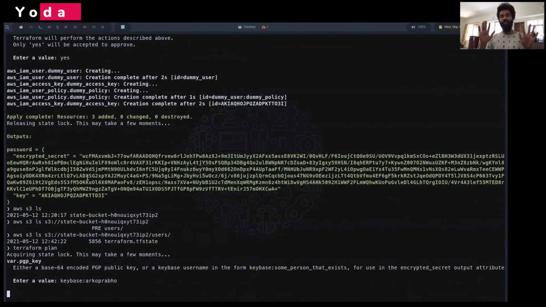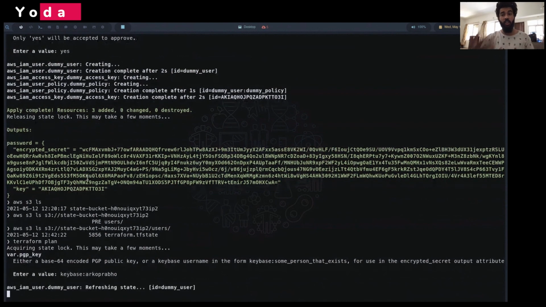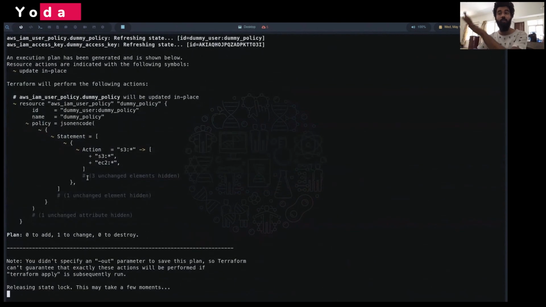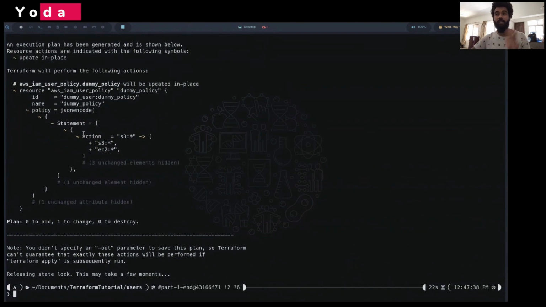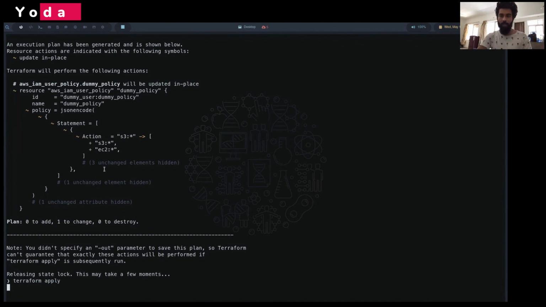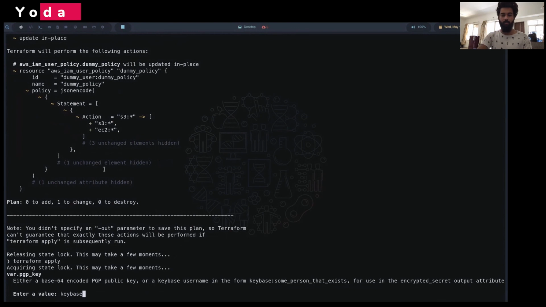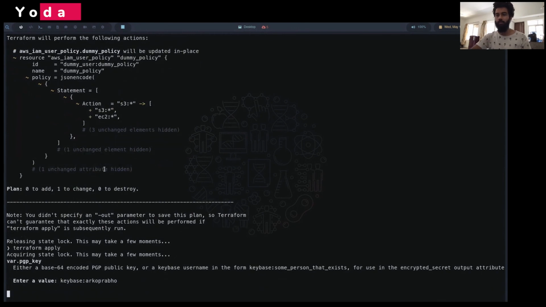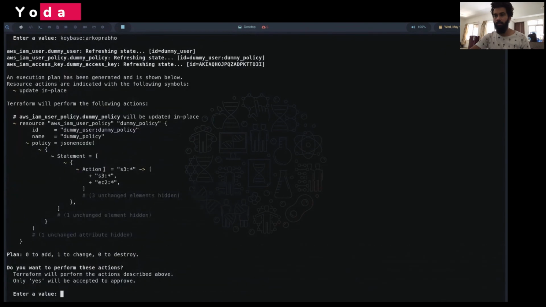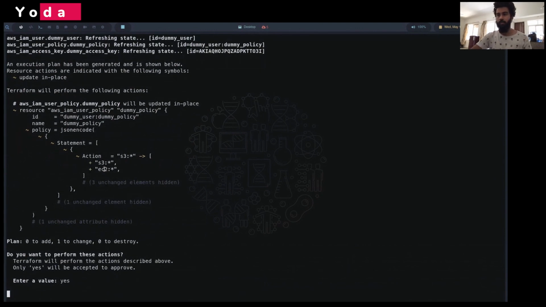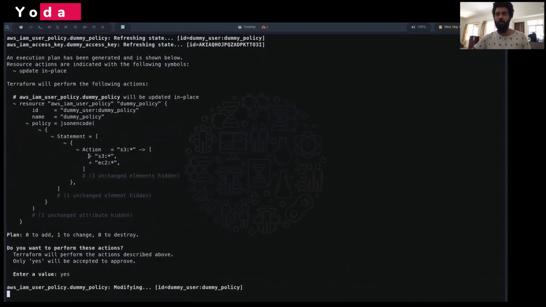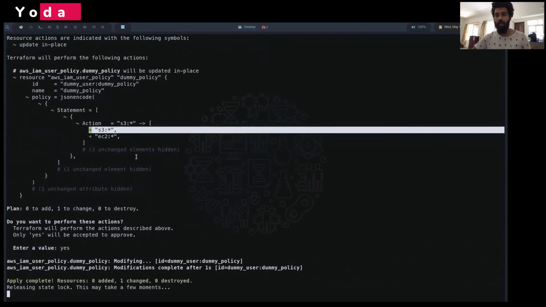It will see what the difference is, and then determine what all new resources to create, what all to change, what to modify. Since we've made a change, we have not added anything. All that will happen is the policy will change, right? We can go ahead and apply this as well, and I'll show you how the policy changes on AWS. So all we did was modify it, giving it permissions on S3 and EC2 as well.